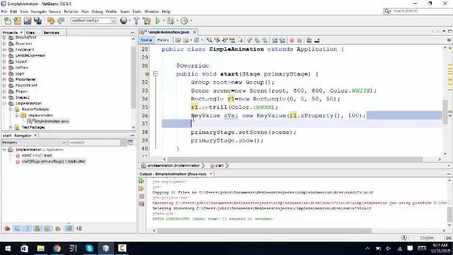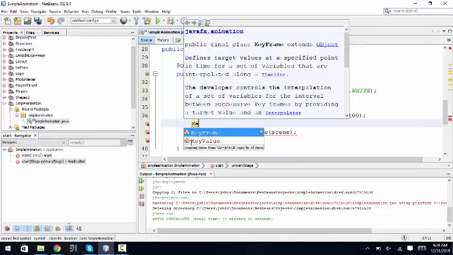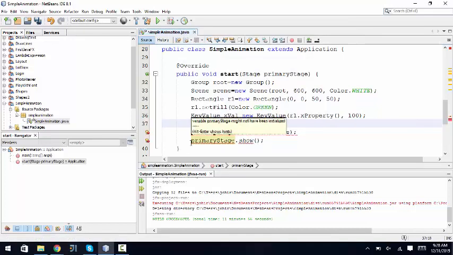Similarly, maybe we will not change the y value right now. Let's change the opacity, maybe another key value. Before that, we need a keyframe. We need keyframe.